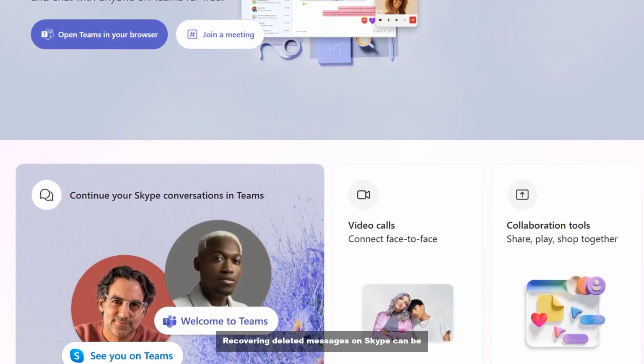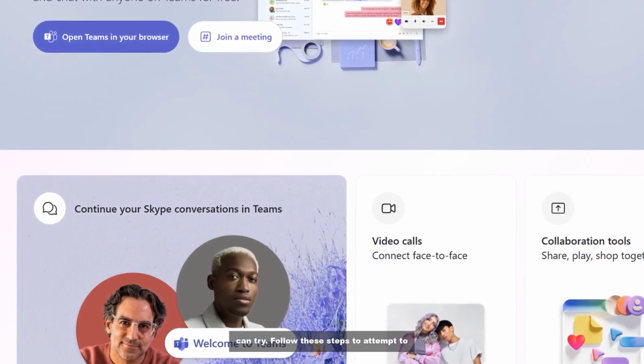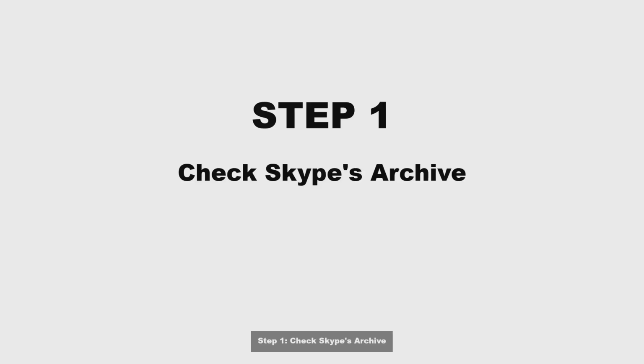Recovering deleted messages on Skype can be challenging, but there are a few methods you can try. Follow these steps to attempt to retrieve your lost messages. Step 1. Check Skype's archive.